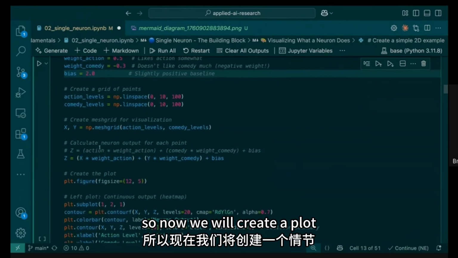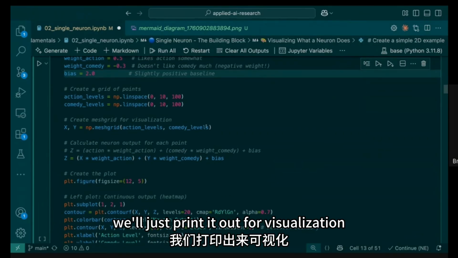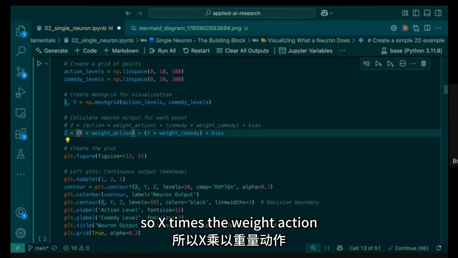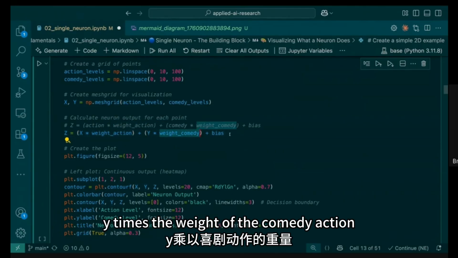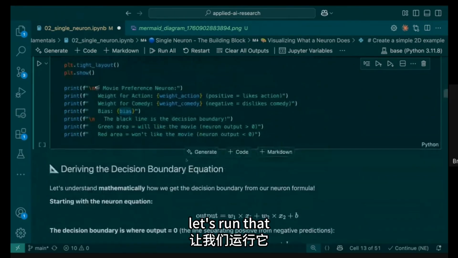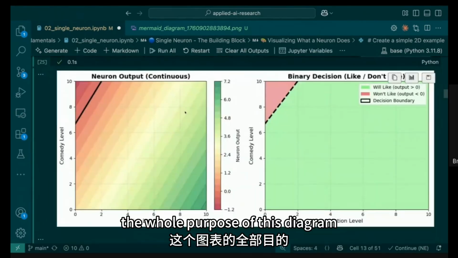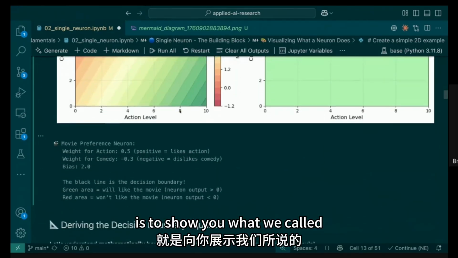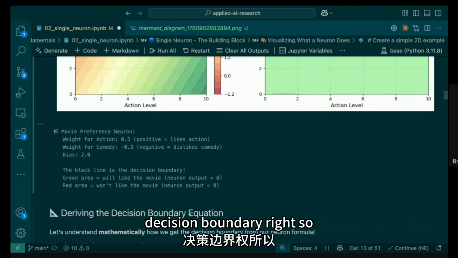So now we will create a plot. We'll just print it out for visualization. And then this is the exact formula here, right? So X times the weight of action, Y times the weight of comedy, plus the bias. Let's run that. The whole purpose of this diagram is to show you what we call the decision boundary, right?